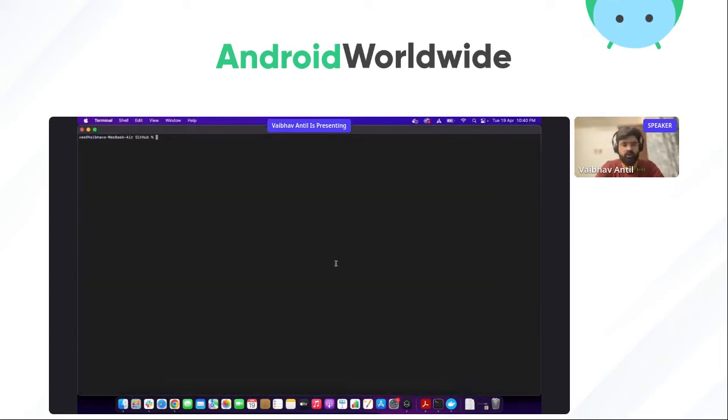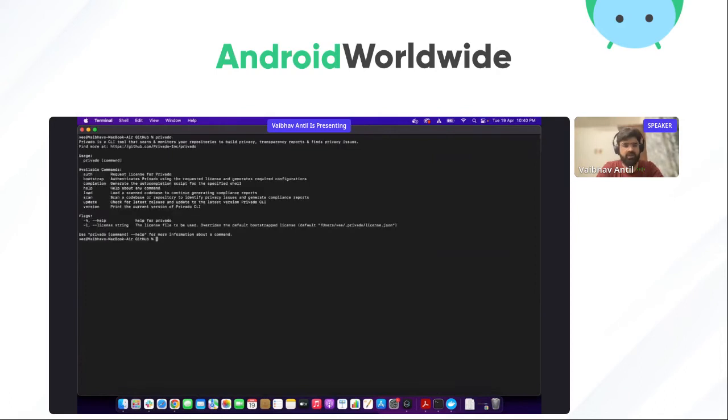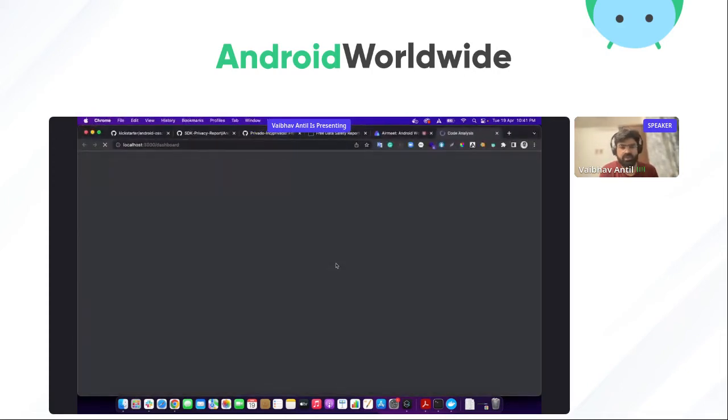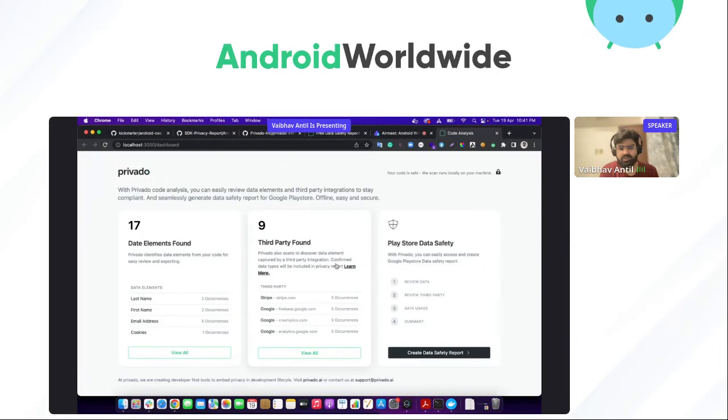Cool. I've already installed Privado on my machine, and it's up and running. I've already scanned the Android Kickstarter open source app so that we don't waste any time looking at my terminal. So I'm just going to load the results and show you that. Cool. So hopefully it works. It'll take a couple of seconds for me to show you the results. Awesome. So the results are there.